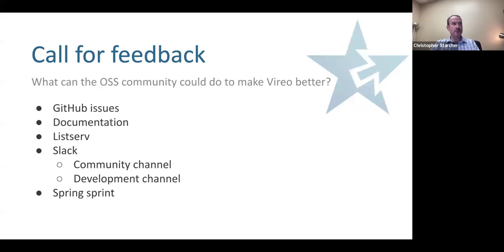We've mentioned GitHub issues before. This is a direct way that you can dialogue with the development team on feature requests, on bugs, or things that you run across that no one else has seen yet because nobody's used the system the way you have. All of these things can be put into GitHub.